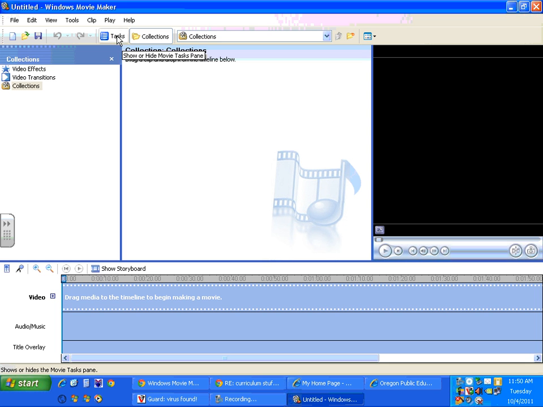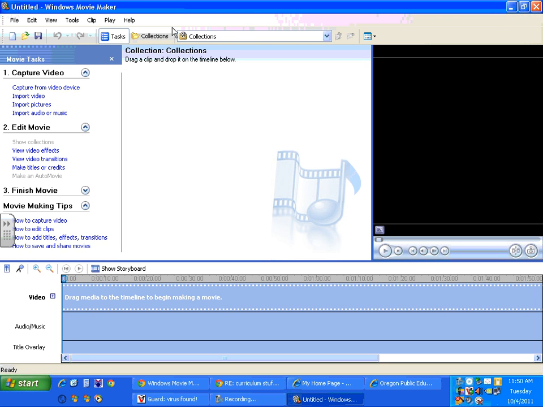When you first open it, you probably have the tasks showing, not the collections like I did for some reason. If you don't see the tasks, then this is where you need to click to see your task pane. This gives you all the options to edit your movie. You have Capture Video, which is for importing your videos or your pictures or your recorded audio or maybe music or song that you're going to use.